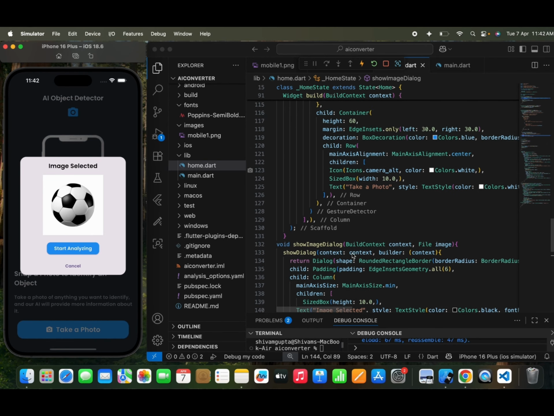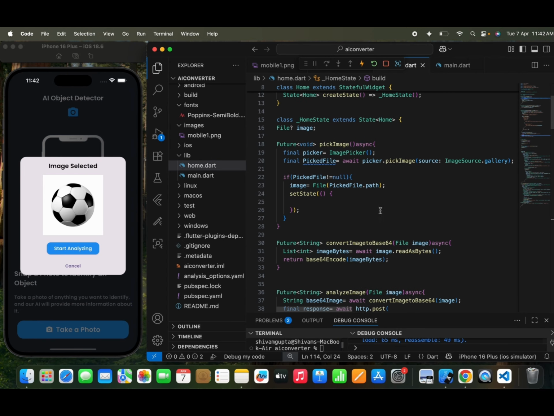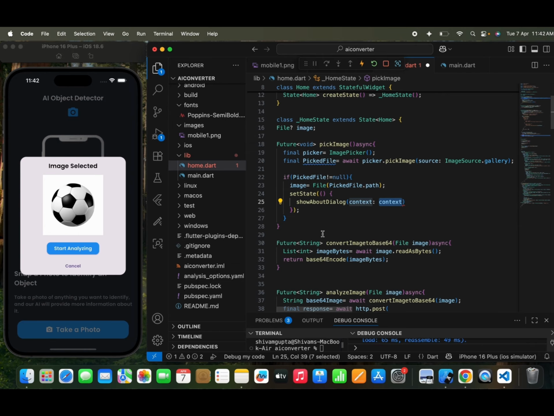Okay, so what I need to do is that once we simply pick the image, so let's write pick image, and I need to show the dialog box. So for the dialog box I'm going to move over here and we just need to write show dialog box, not show about dialog, show.